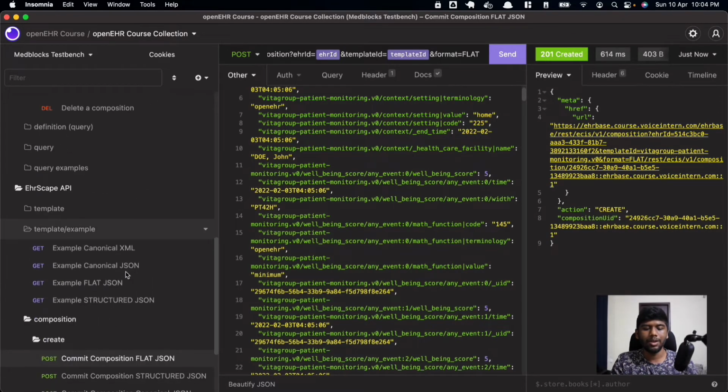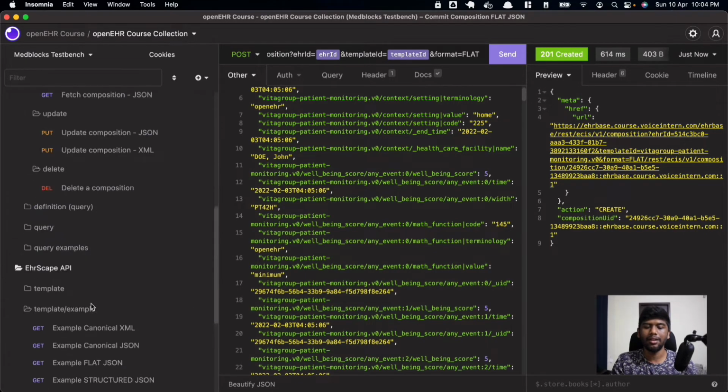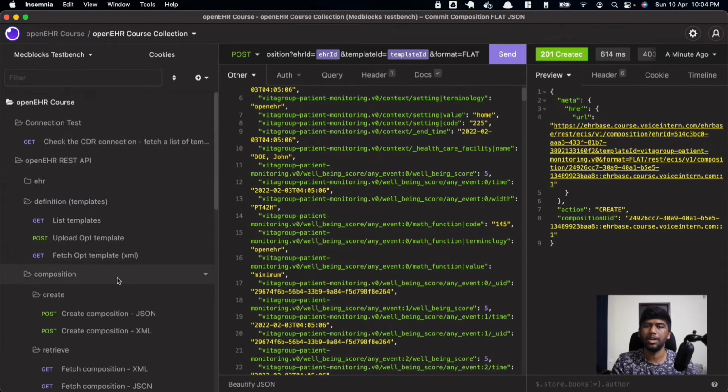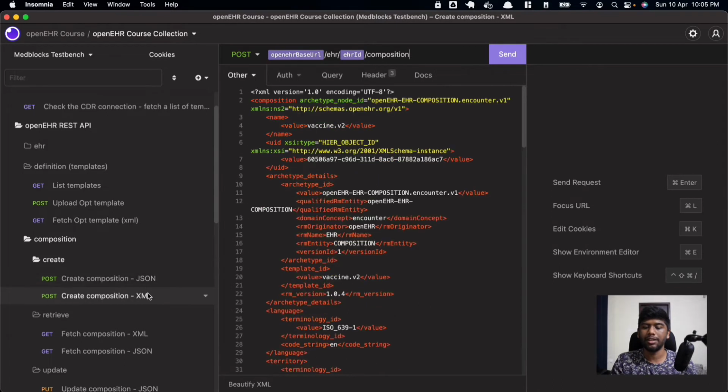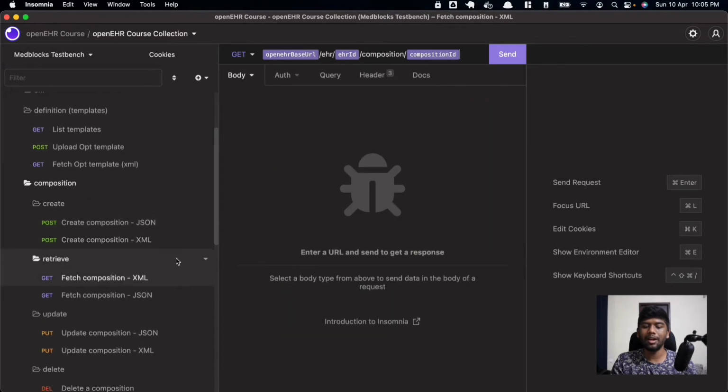Now, again, we have two composition APIs. One is the EHRScape composition API and the other is the official openEHR REST composition API. Now, again, as I said before, the official API only accepts canonical JSON and canonical XML, but we can retrieve it again in these same formats, so XML and JSON.